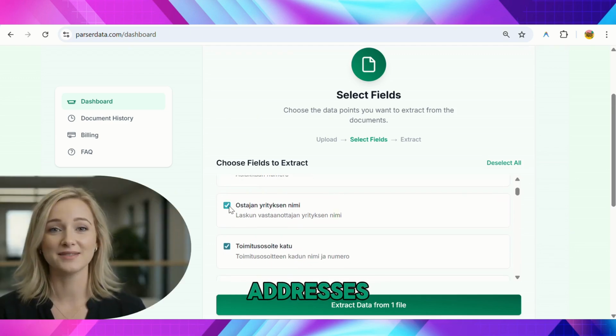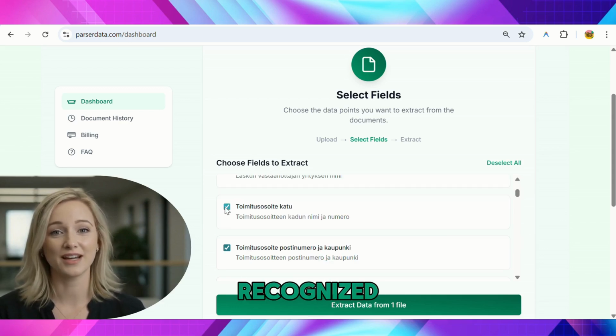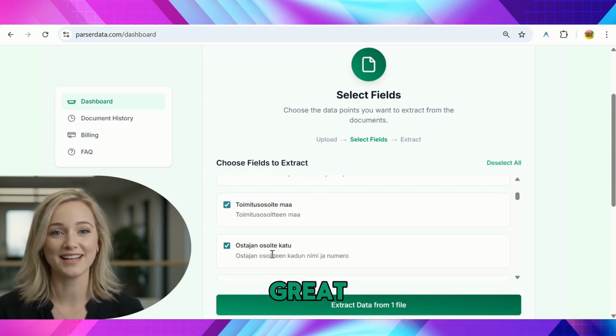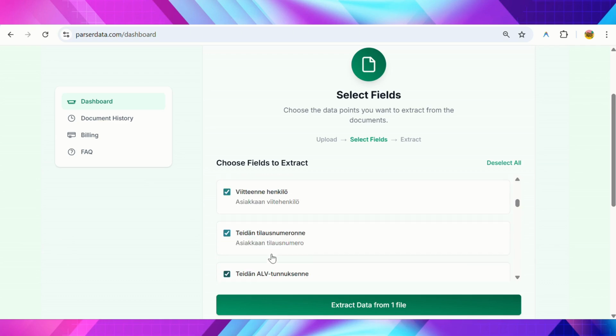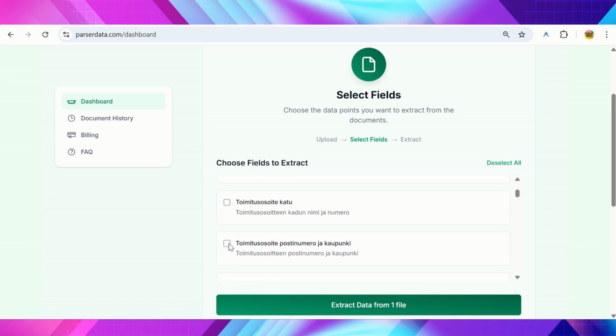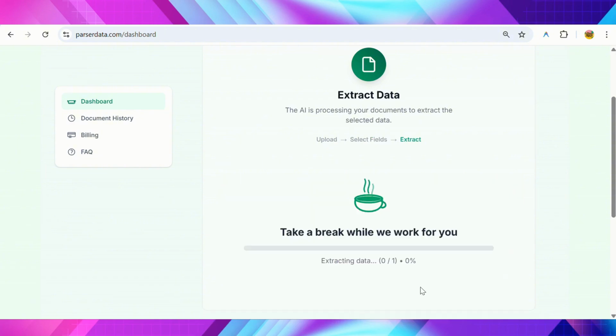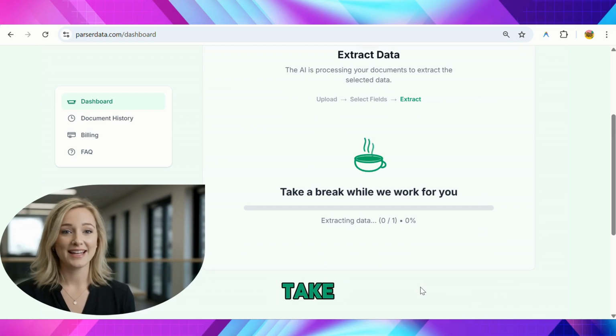Supplier addresses, specific line items, everything is recognized correctly. All set? Great, let's hit Extract Data. Go ahead, take a sip of coffee while ParserData does the heavy lifting.